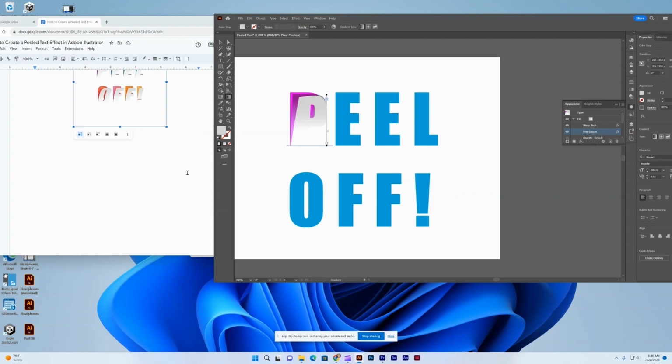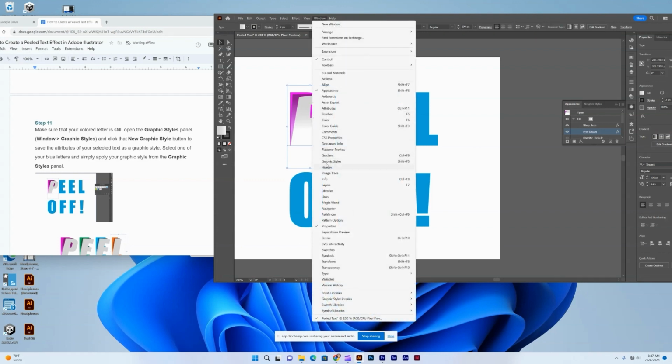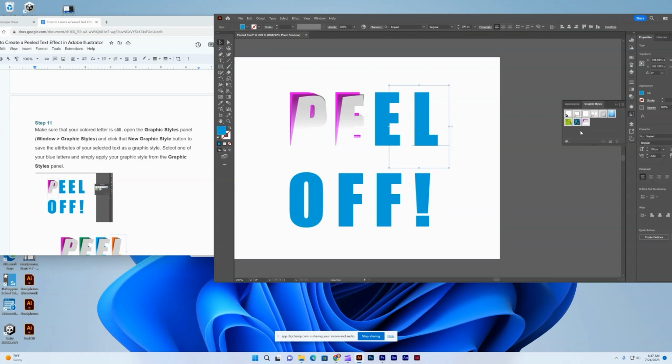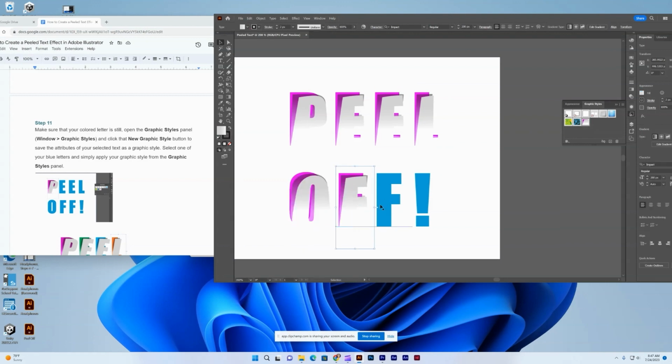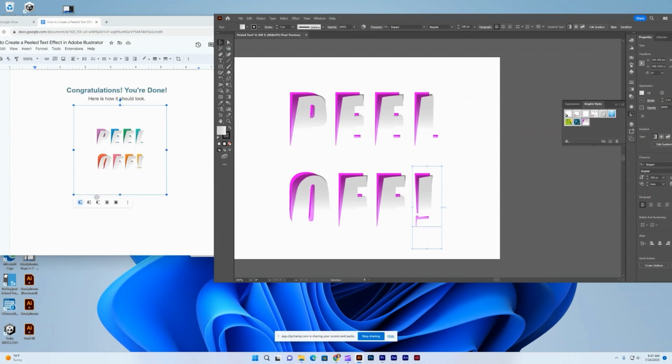Okay, so once you have it the way you like it, you can go to Window, Graphic Styles, New Graphic Style, and then ta-da! Because then you can click on this one and apply it. And then all you have to do is go in and adjust it to taste. You can go in and adjust your gradients to be able to do this. And eventually it should look like that.